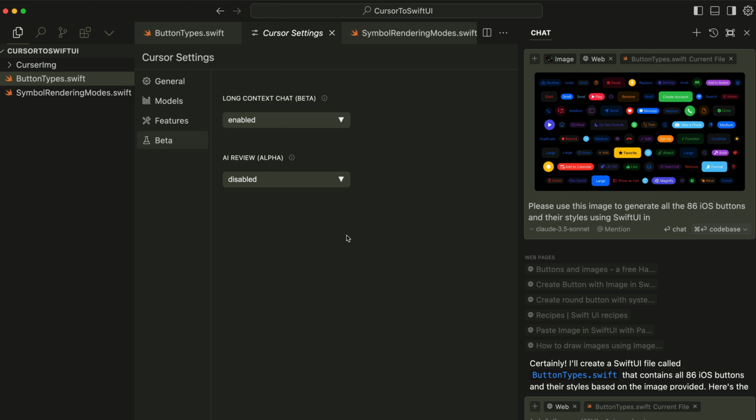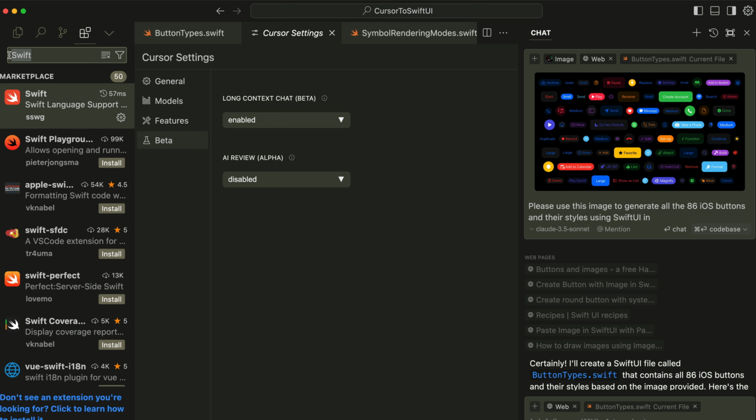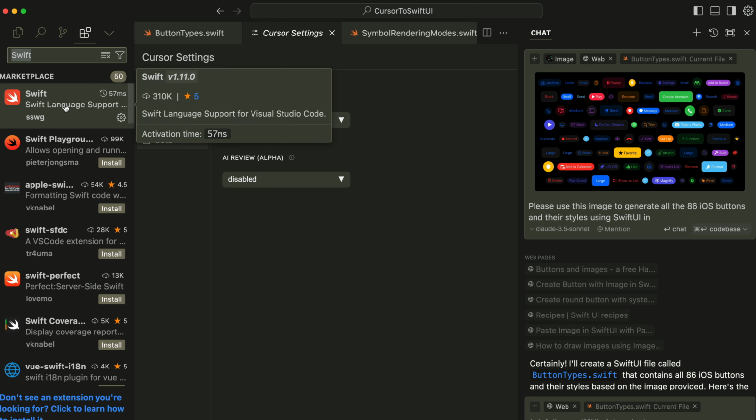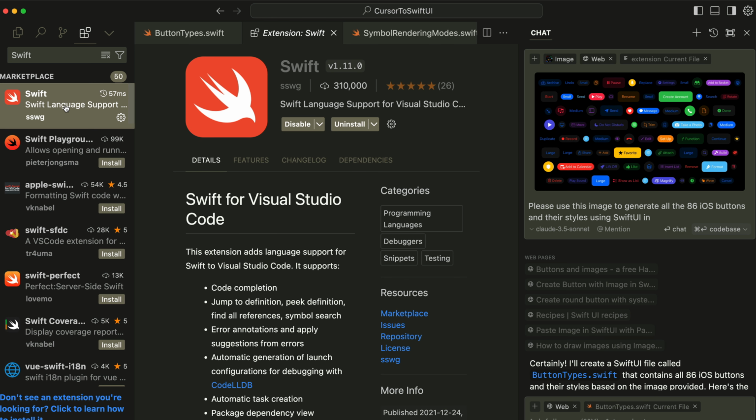Like VS Code, before you can preview Swift files and get syntax highlighting, you need to click the extension button on the activity pane. So over here you can see I have searched for Swift. So I have already installed this Swift extension. This extension helps you to work with Swift files in VS Code and Cursor.